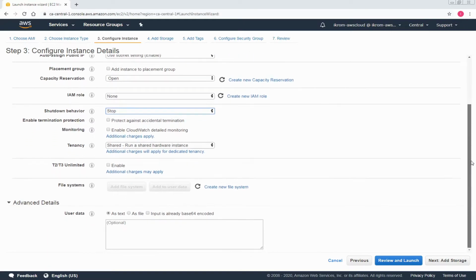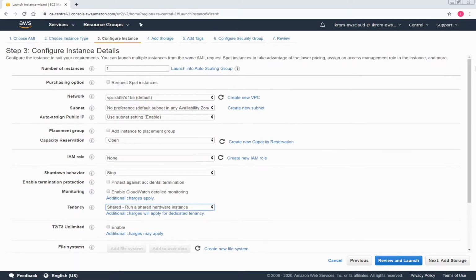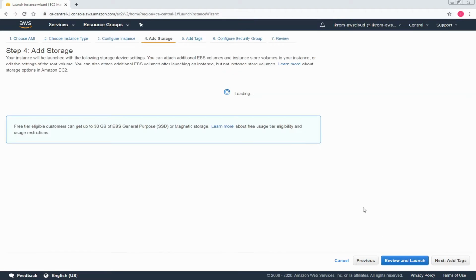Then if you scroll down again, you have tenancy, which says shared, run a shared hardware instance. This one relates to virtualization. Shared means your virtual server will be running on a shared physical server, all right? Or you can select dedicated instance. So select the first one, leave it as it is. Then what we need to do is click on this one, next.